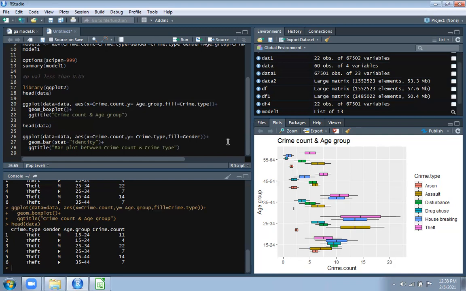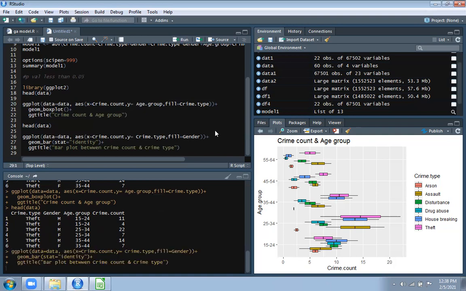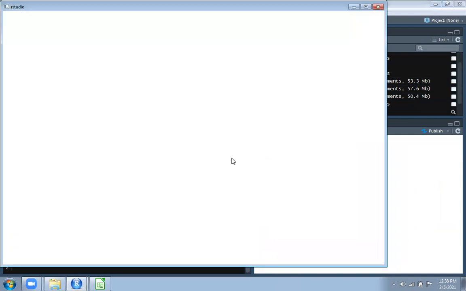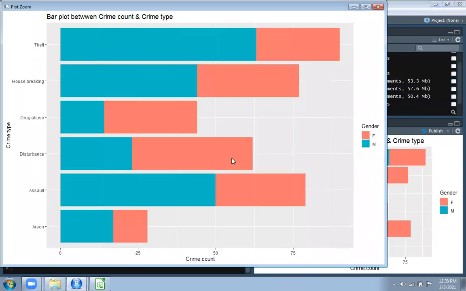So let's look at how our plot is now. As you can see here, I'll zoom it so that it is clear. We have theft really high, followed by assault, not really closely. Then assault is followed closely by house breakage, then disturbance, drug abuse, and last arson. This is the distribution in terms of gender, male and female. This is for a particular municipality, so if we have data collected for some particular place, then we can do it.